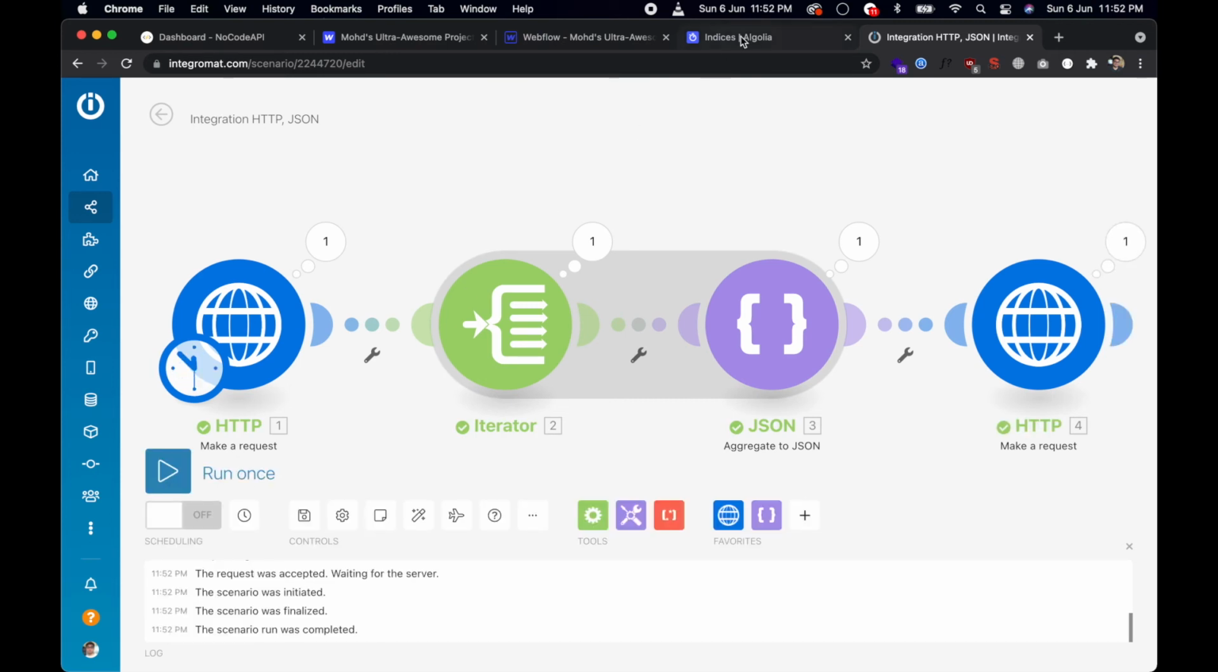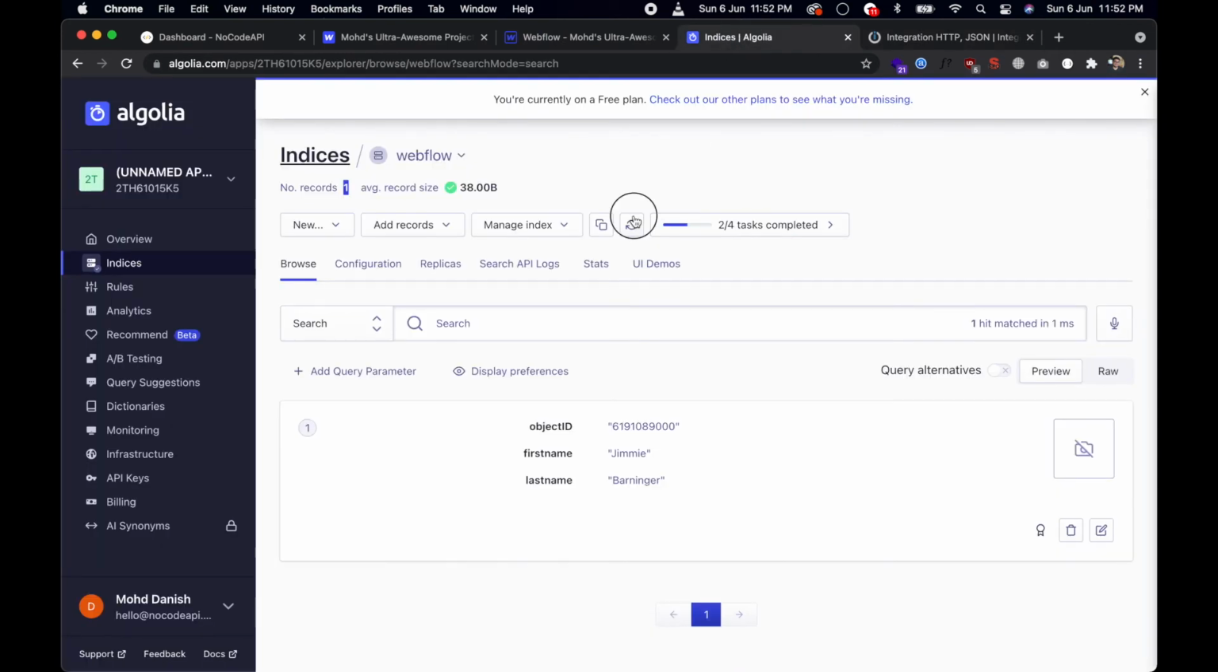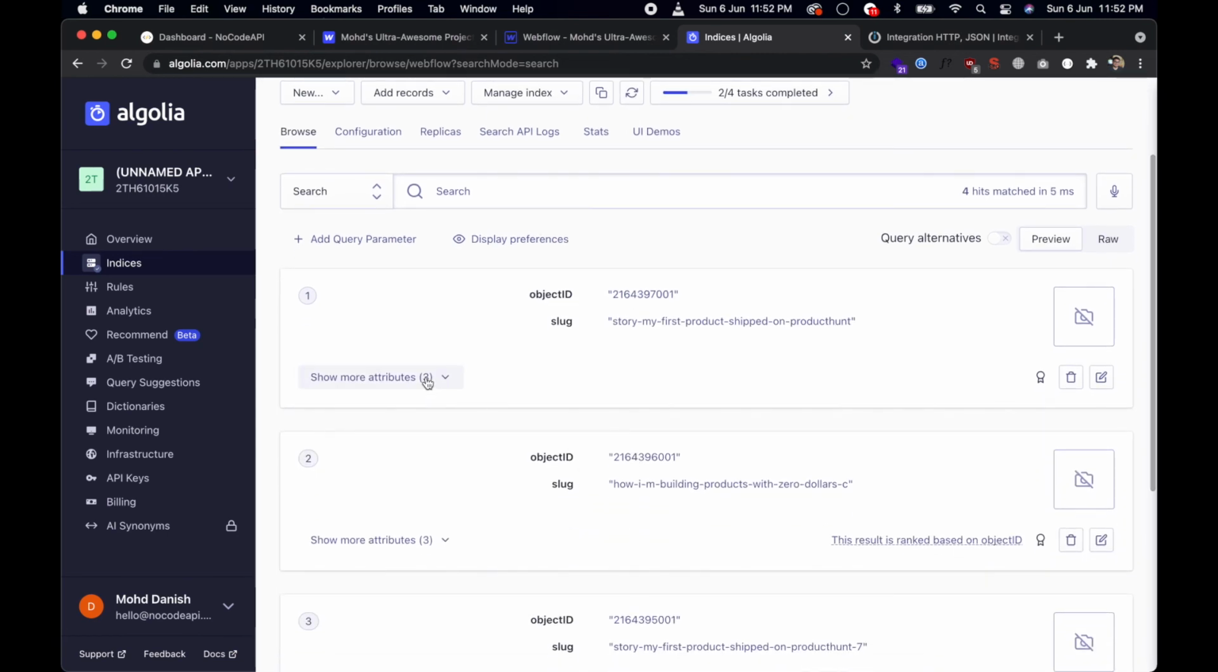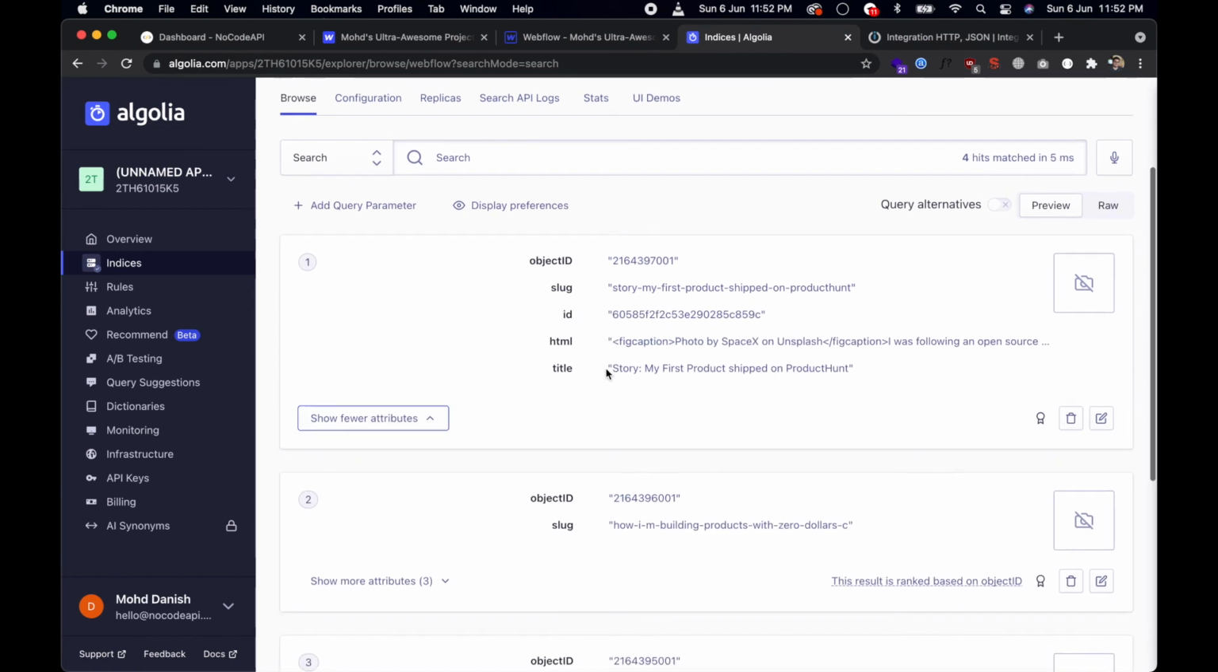Just to test it out, click on this button, run once. And go back to your Algolia, refresh, and see whether the data is coming or not. So number of records is 4. Let me refresh it again. Yeah, so data is here, our Webflow data is here.